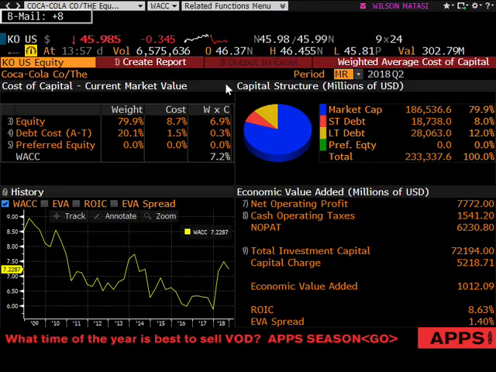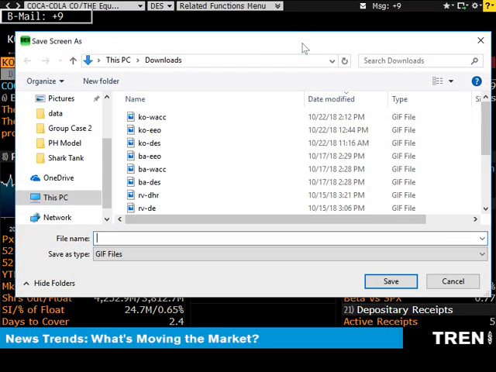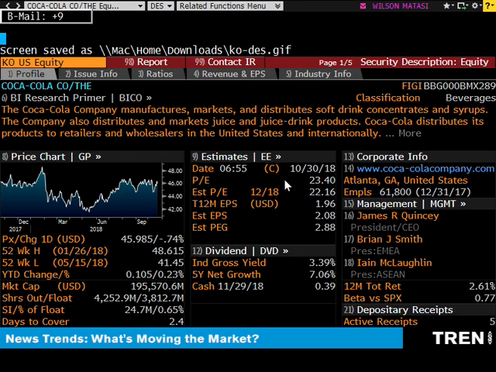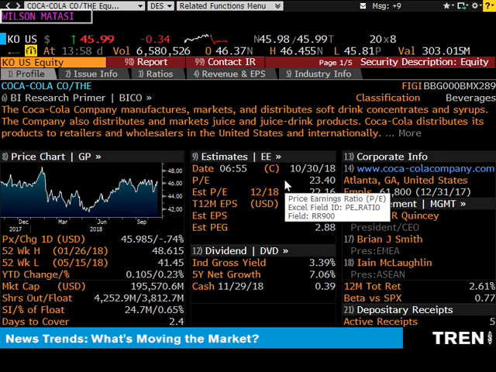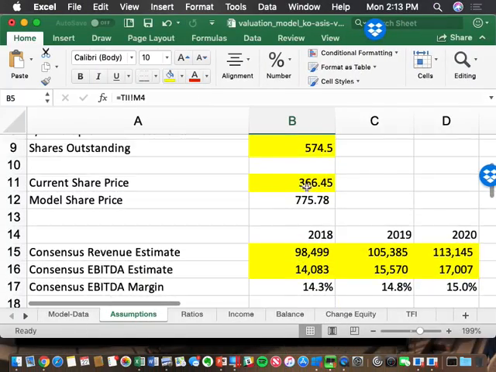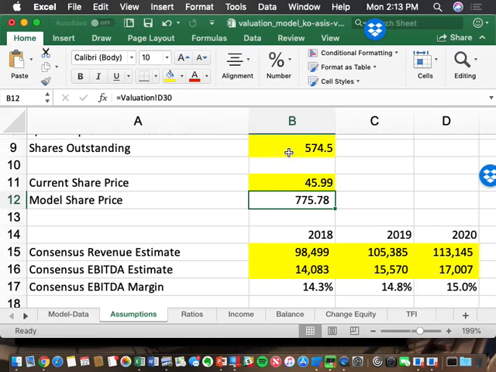All right, my next screenshot is going to be DES. There are 2 data points. One, I want the current share price at the time of my valuation, and two, I want the shares outstanding. So I'm going to take a screenshot here. Save, KO DES. Save, replace. You won't have to replace, but that is my DES screenshot. Right now, price is $45.99, so let's put in the $45.99 price. The other thing is the shares outstanding, 4,252.9 million. So 4,252.9. Is that right? Yes.